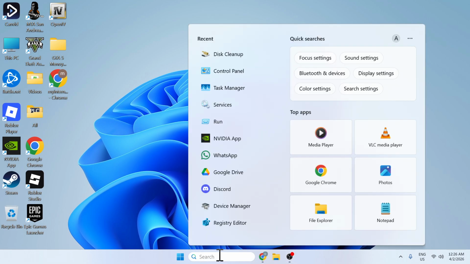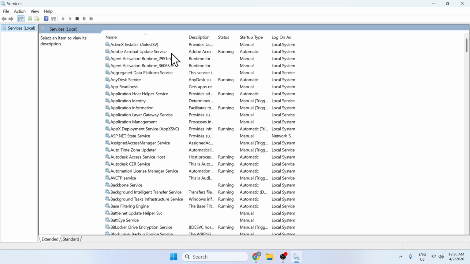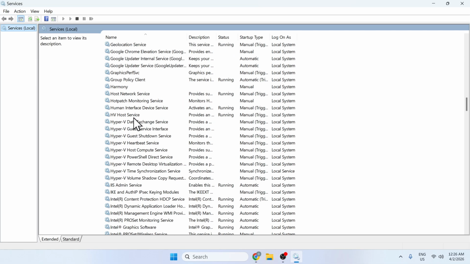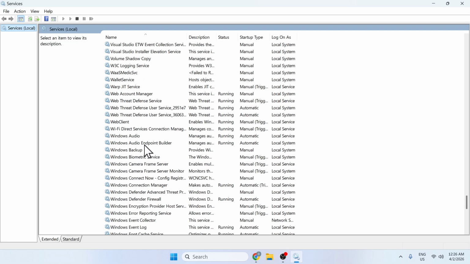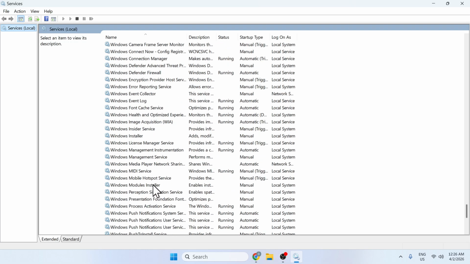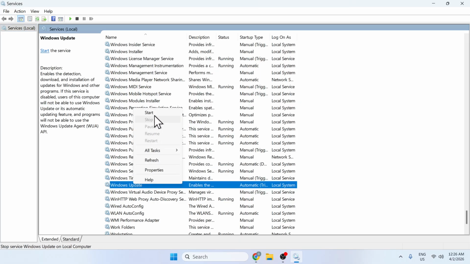So if following all these still doesn't fix your issue, then go and type in services, and here what you're gonna do is go all the way down to Windows Update. So this is the one. Right click on it and you will be able to see the start option. So if you click start, this process will be able to start, and you might be able to see a restart button. I recommend also clicking that, so this can restart the process of this Windows Update service.